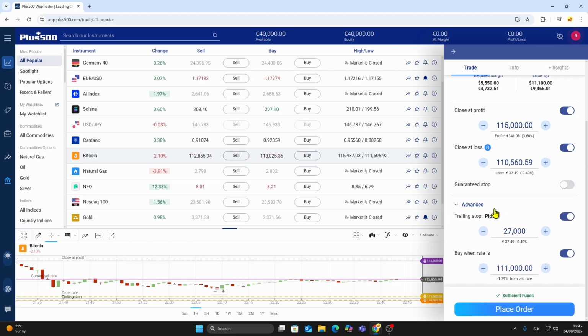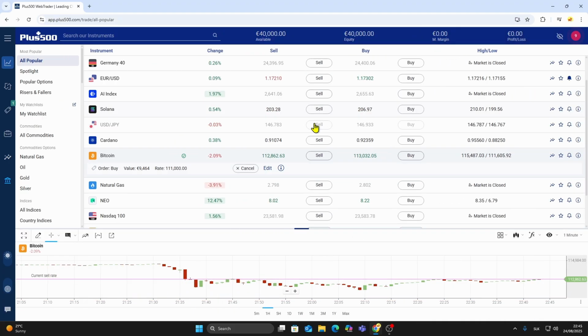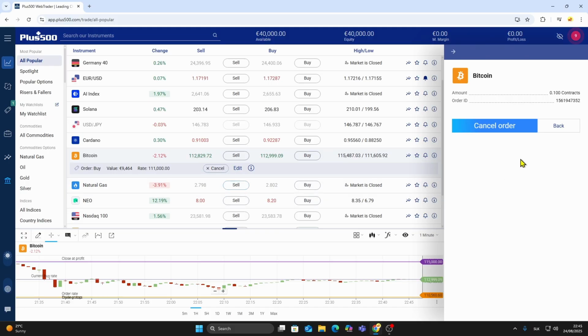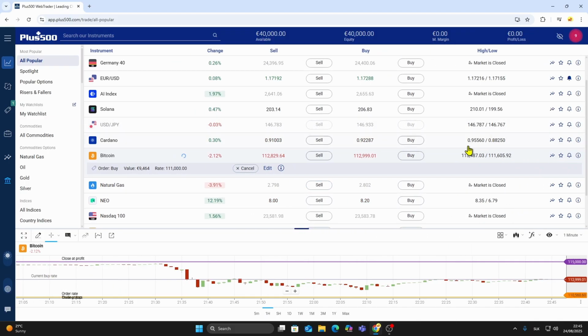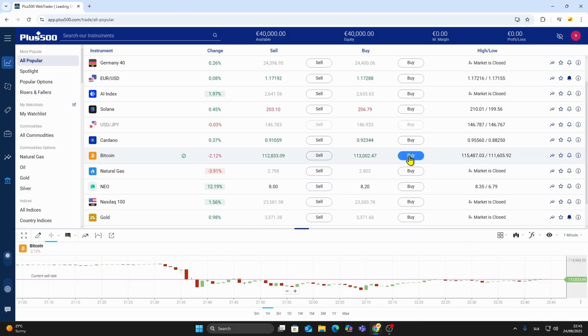This is an example of placing a pending order. Here I set an order to buy Bitcoin if the price drops to $111,000. Pending orders will not open right away. They will only activate if the market reaches the price you selected. Once the market hits your chosen level, the order will automatically turn into an open position, and you can then manage it the same way as any other trade. If you want to cancel the order, click Close, then Confirm by selecting Cancel Order. The pending order will be removed instantly.